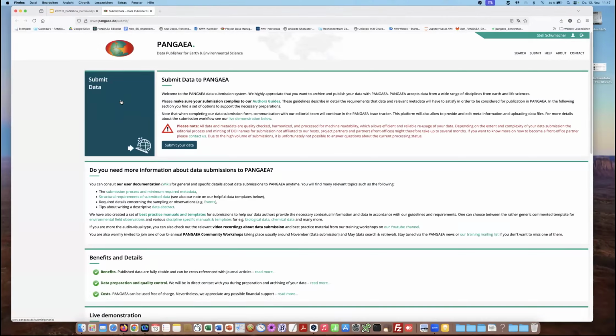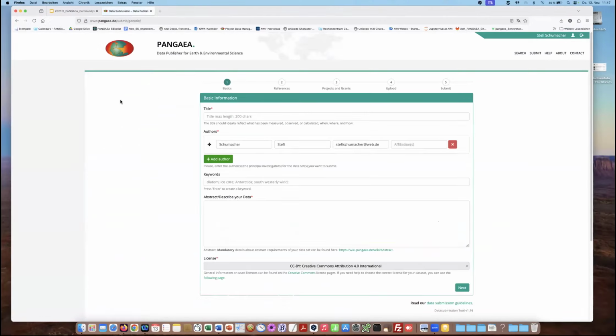You go on the big green square and say, okay, I want to submit my data. And you see that we have 5 steps here. And you can also see that everywhere there are some links guiding you on how to prepare, for example, an abstract, or you see here our guidelines, which means our author's guides. What to do with this submission form?